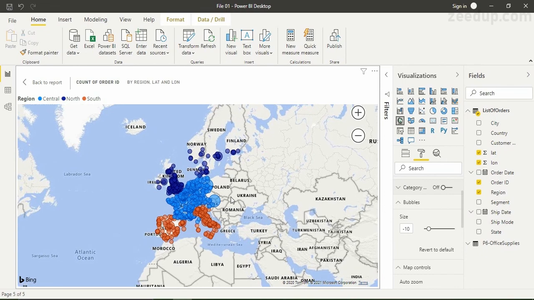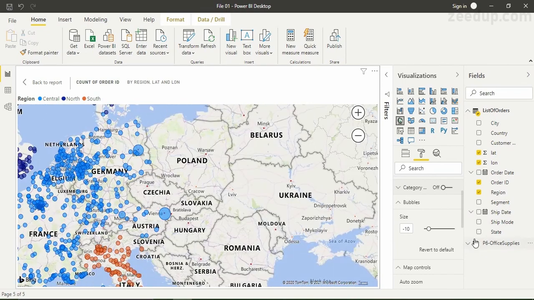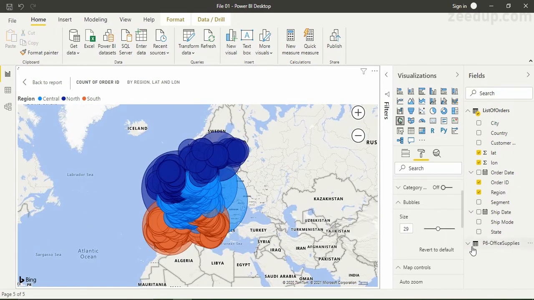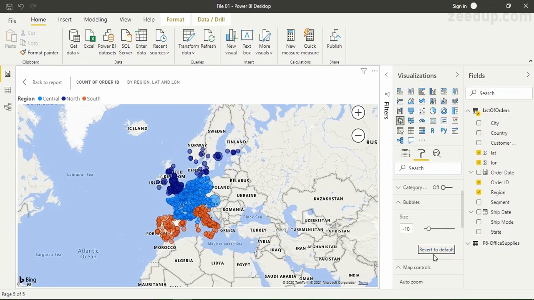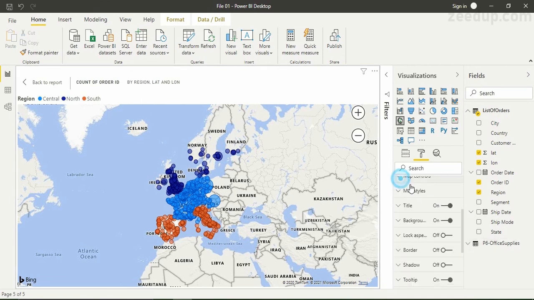Then we have the bubbles. For the case of the bubbles, we can work with its size. Right now it's set to -10. If we just set it to say 29, you can see bigger bubbles are here, or 100, very big bubbles. So we can just keep it as a default. We can just click on revert to default, so as to get a standard size according to our map. Then we have map controls, which we have seen.